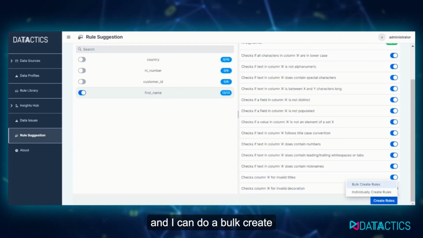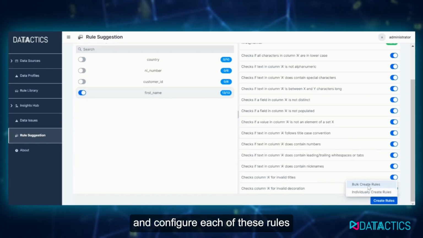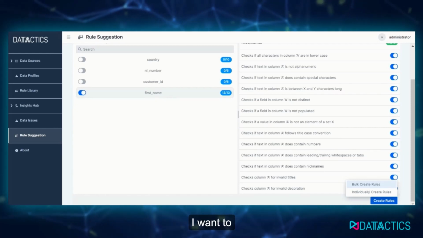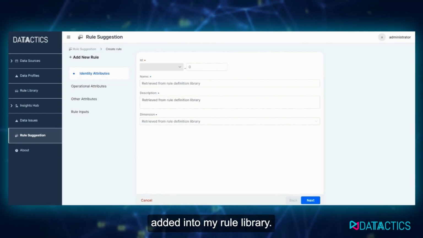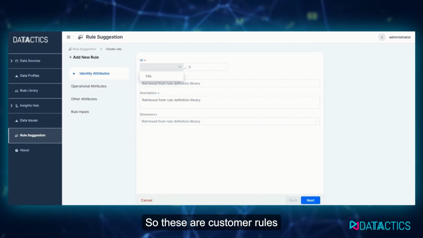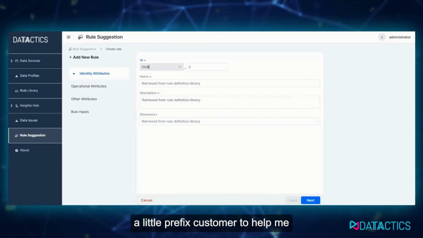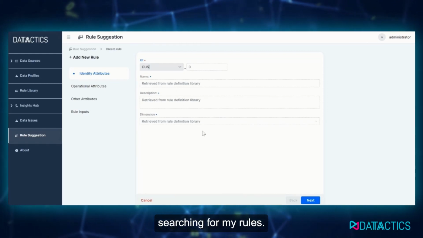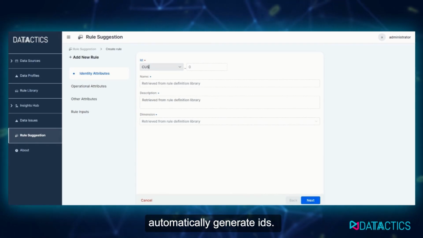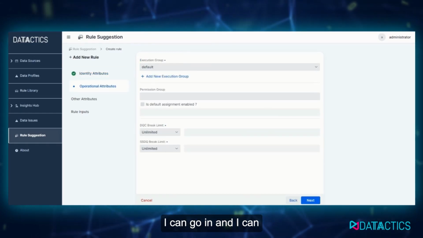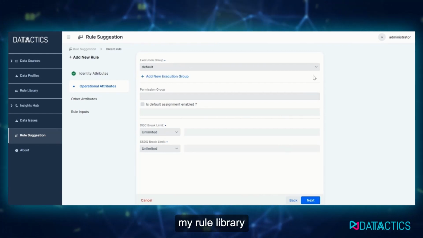And I can do a bulk create, or I can create these rules individually where I can go in and configure each of these rules. So for the sake of time, I want to do a bulk creation of these rules. And this means that these are all going to be added into my rule library. So these are customer rules. So I'm going to give it a little prefix customer to help me searching for my rules. And then the code behind the scenes will automatically generate IDs. I can go in and I can configure these rules to be added to my rule library.